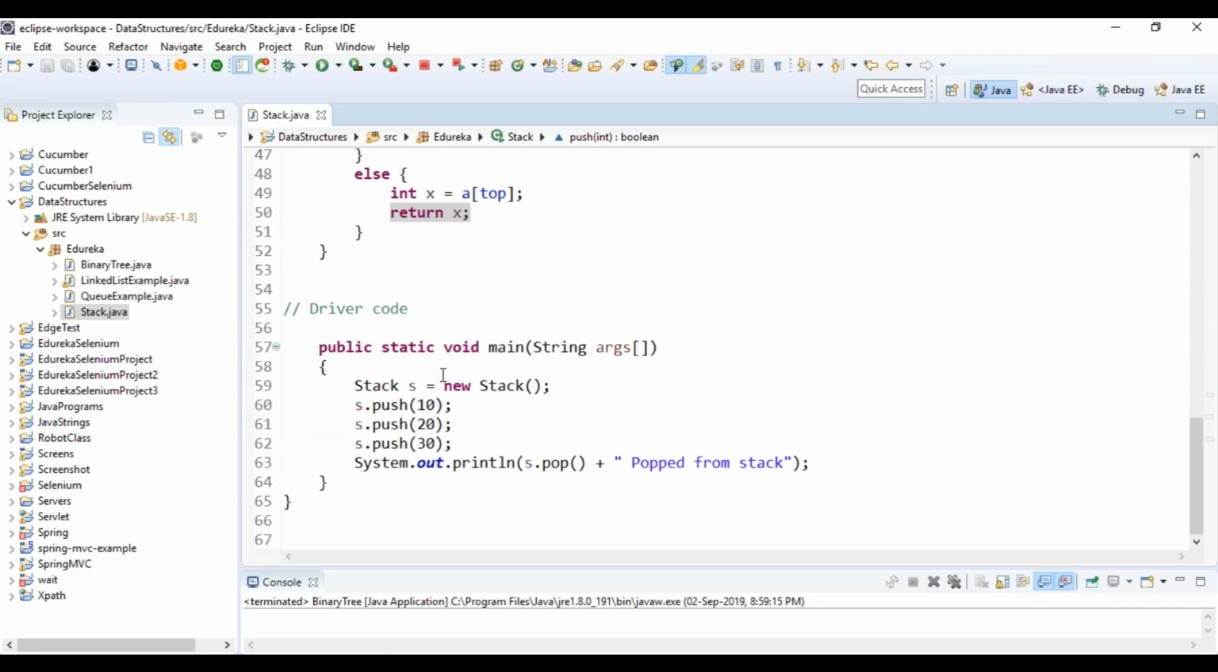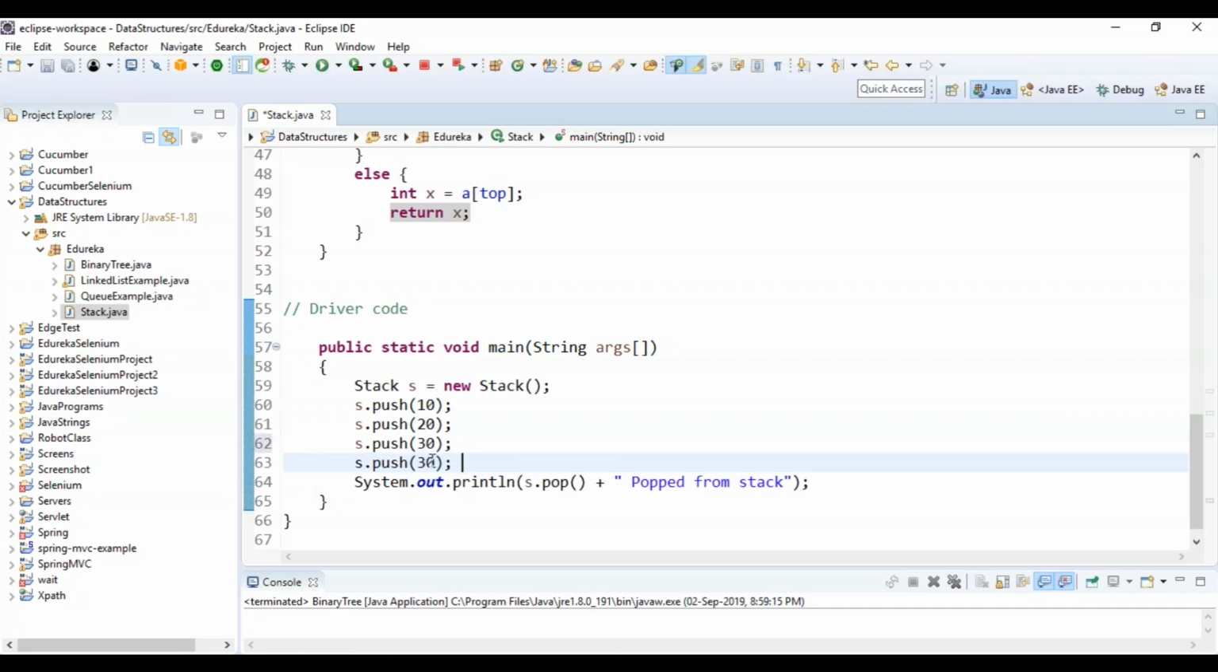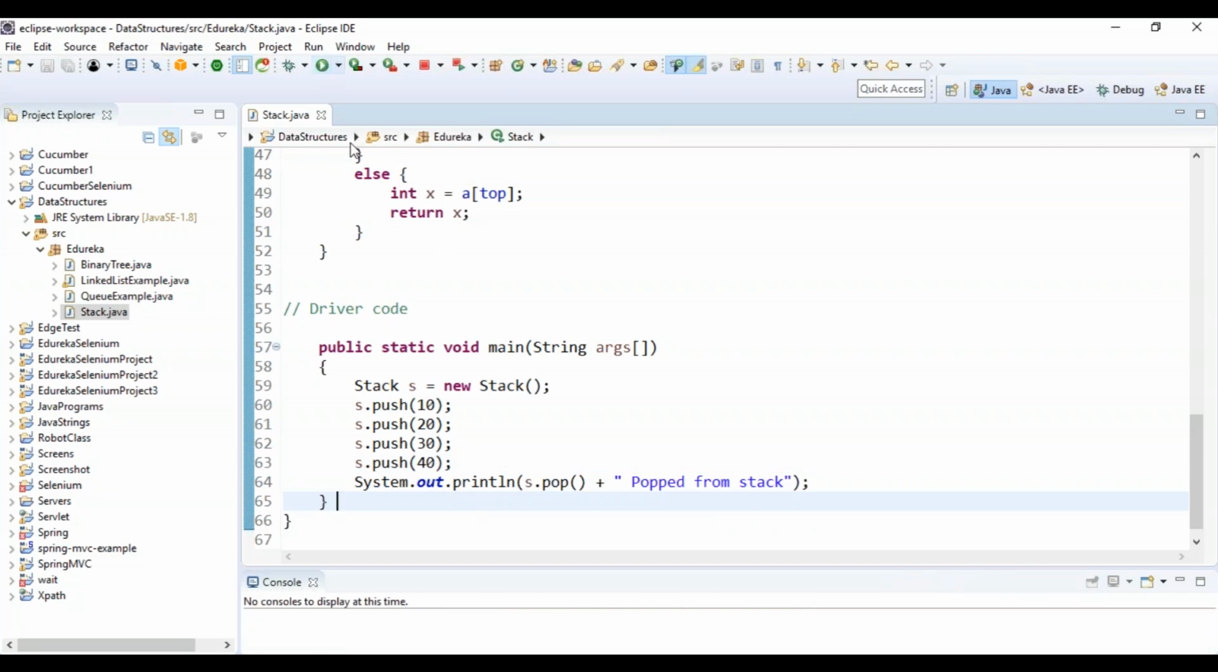I'm initializing a stack, creating an object of a new stack, and sending elements push 10, push 20 and push 30. And then when all these elements are inserted into the stack, if I want, again, I can say push 40. So when I use s.pop, what do you think? Will this element be popped out first or this element? Obviously this element, right? So now let's run and check for the output.